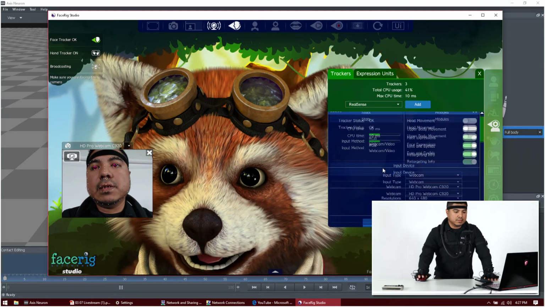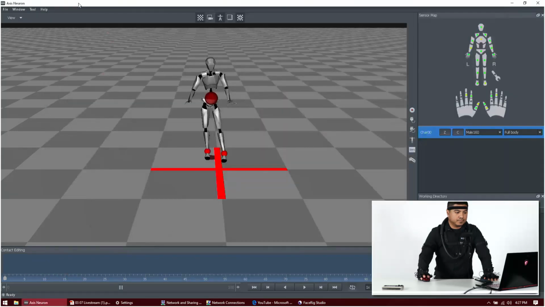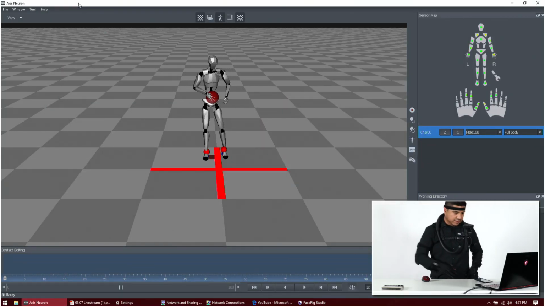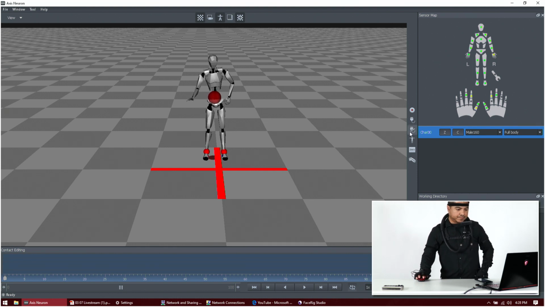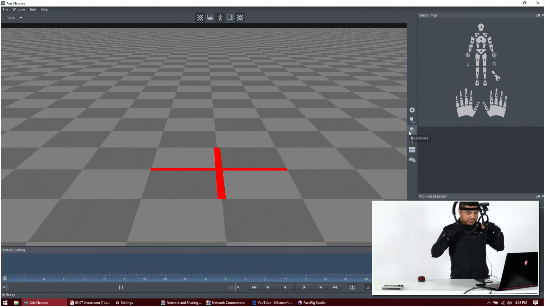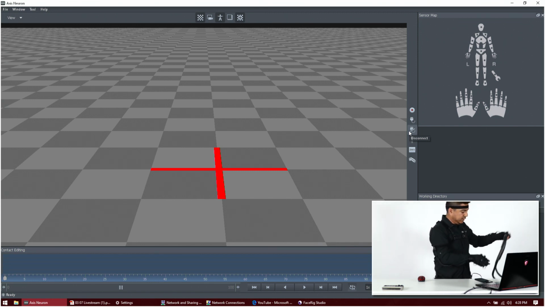Let's leave this all default. Okay, so that's me with Perception Neuron. We'll disconnect from my suit, okay? And I'm going to put this down so that we can move on to the wireless connection.